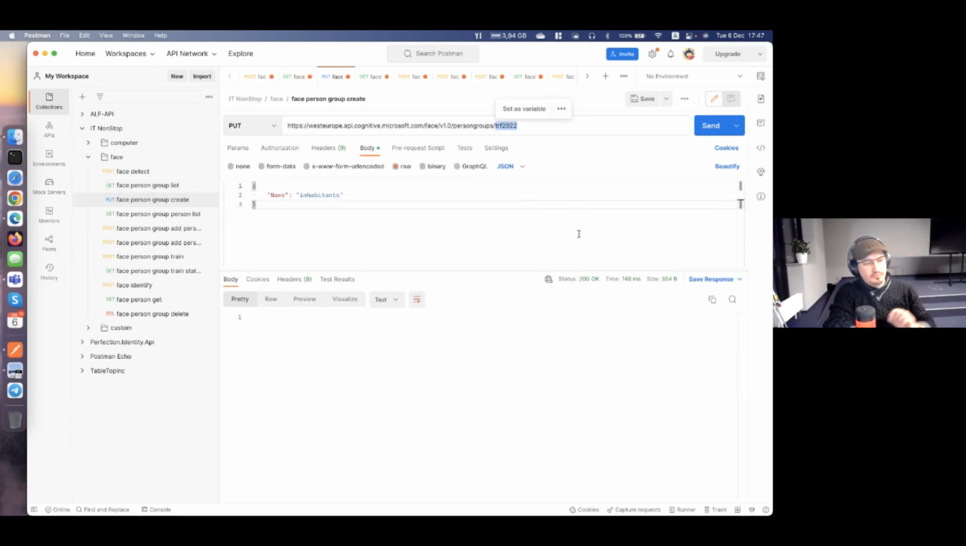So that person group, how will we call it? We will call it, I don't know, let's say speakers. No, speakers is a bad idea. So let's use transform 2022. Here I'm providing the ID of my face group, and in the body I'm providing the name. So I'm creating a face group with ID transform 2022, and the name will be inhabitants. Let's do that. Okay, HTTP 200.